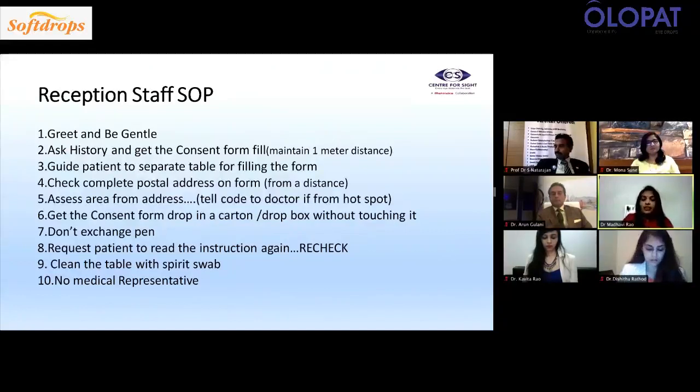So assess the area from where they are coming and see that you're aware of the hotspots from day to day. Because every channel on the TV is telling you where you stand, where your locality is on that particular day. So be aware of that.